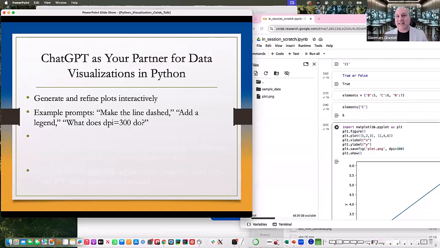Example prompts: let's say it made a plot and you're like, oh, I wish the line was dashed. Okay, can you make the line dashed? ChatGPT can do this. Can you add a legend to it? So that's an important thing, and it's why I spent some time going over language. You'll pick up the language as you keep working with ChatGPT. Make sure that you're paying attention to whether you're learning the language. You have to learn the language.